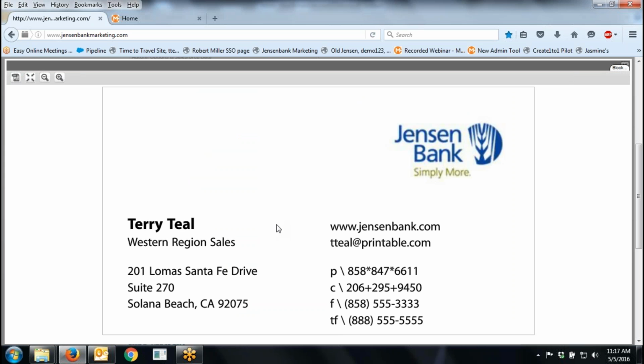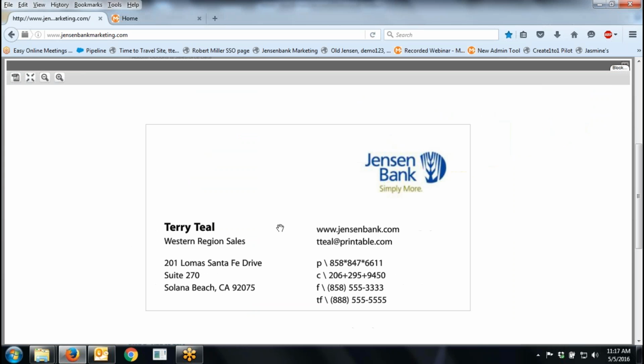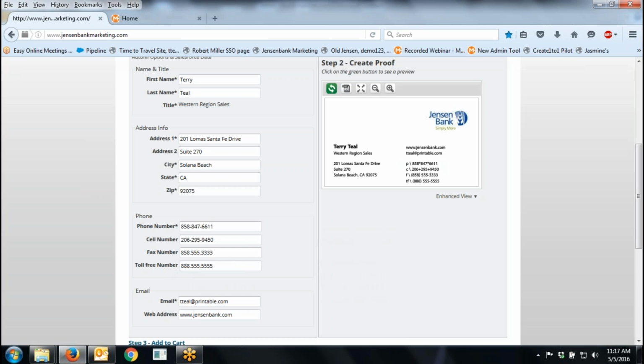And we also can get an expanded view of that job. So if this were a two-sided postcard, we'd see both sides. If it were a 20-page document, we'd be able to see all 20 pages.